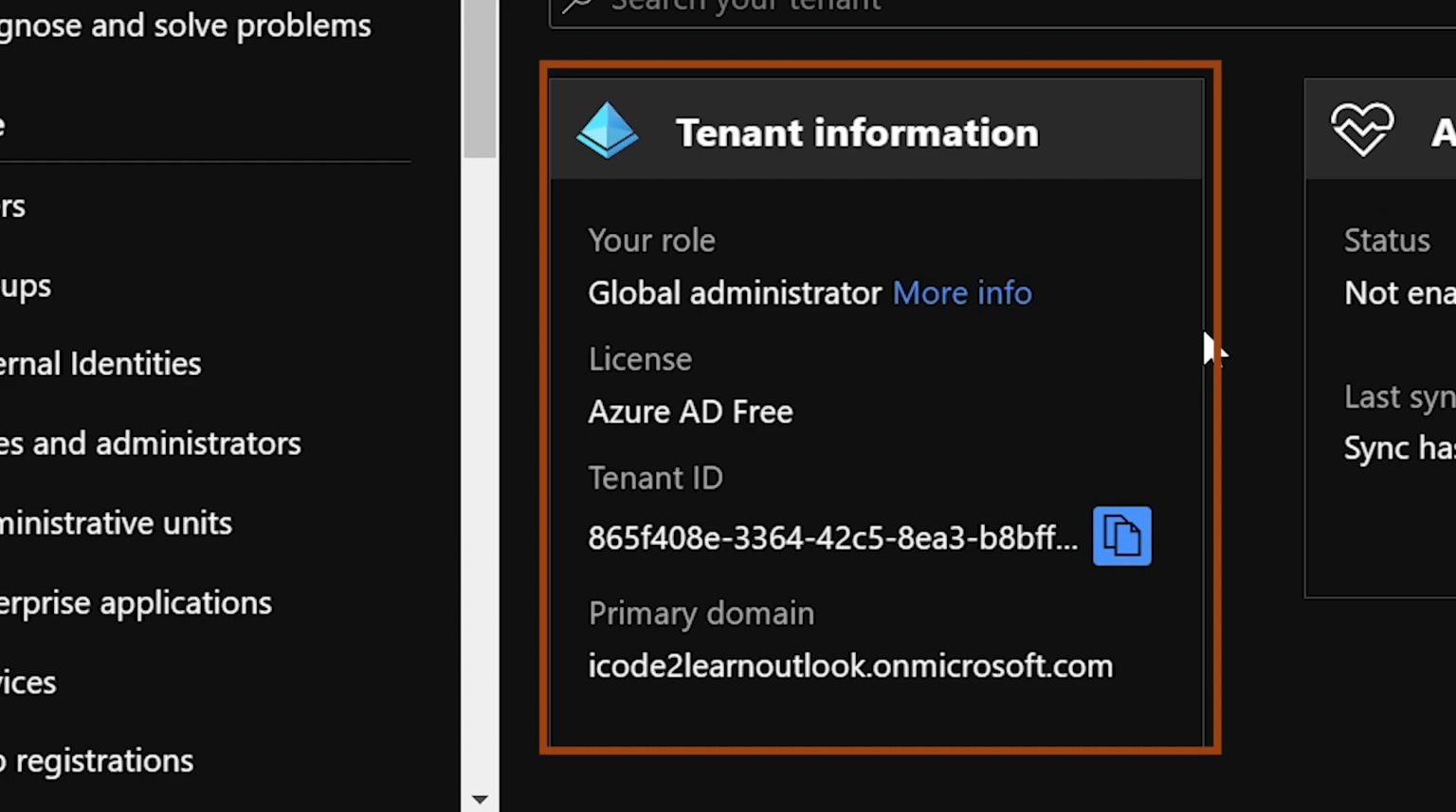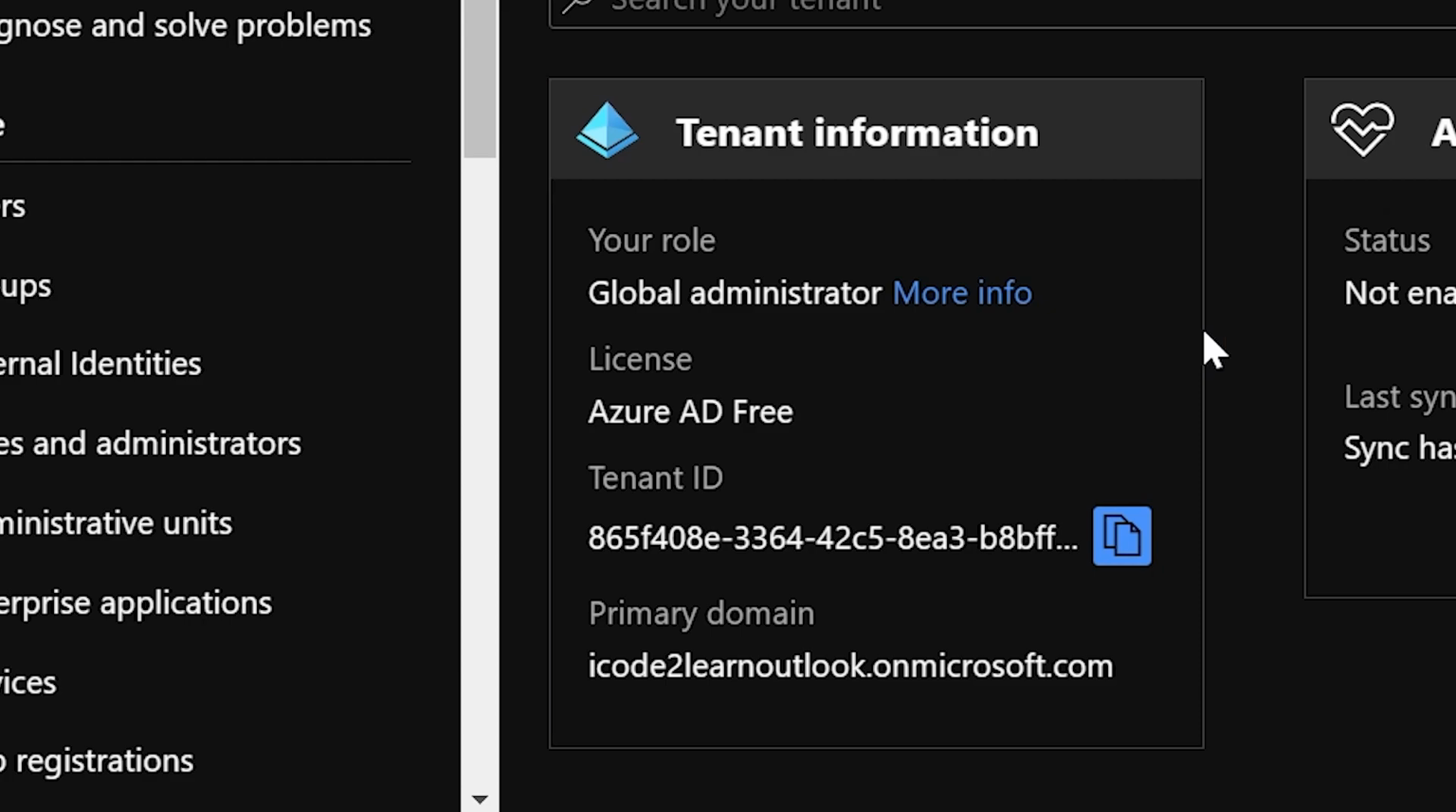Now it's time to know about tenant. A tenant represents an organization in Azure Active Directory. Each Azure AD tenant is distinct and separate from other Azure AD tenants. Each tenant can contain a collection of objects, like users, groups, applications, and so on.